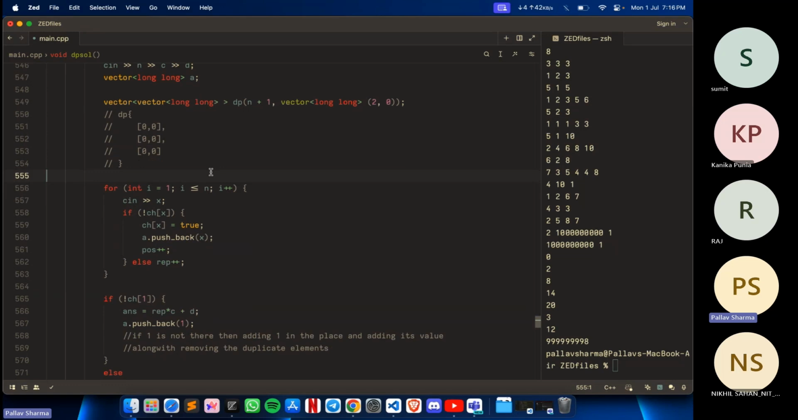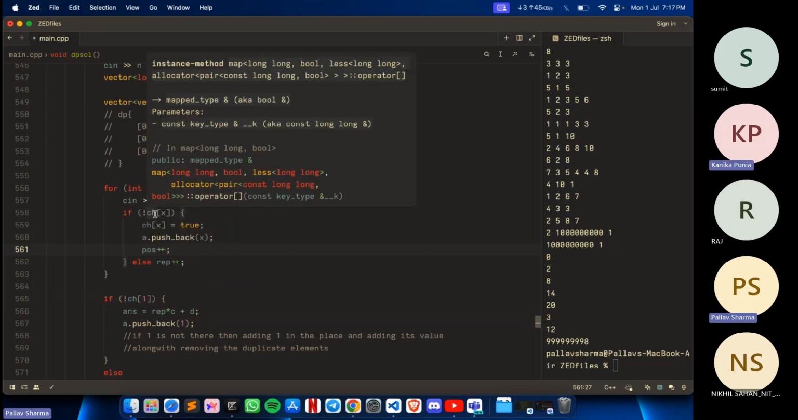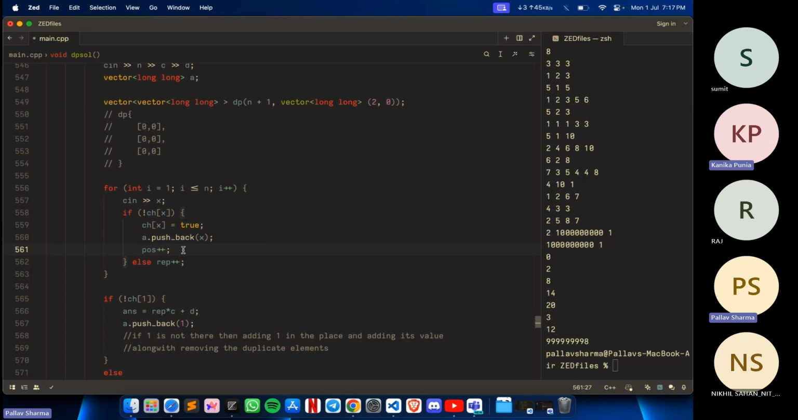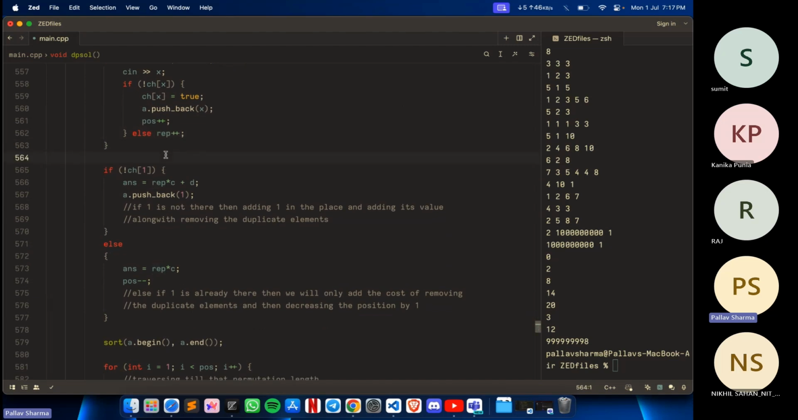After that, I will take the inputs. I will go through the loop 1 to n and take the input. If the value is not present, then I will go in this if part, and after that this check will become true. I will push the element in the vector and increase the value of position by 1. If the element is again inserted there, then it will skip this part and the repetition value will increase by 1. Okay, this much part should be clear.